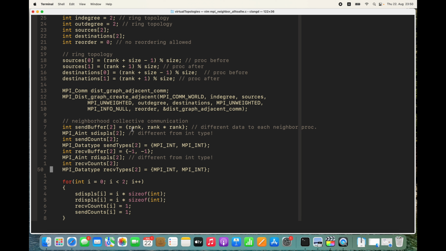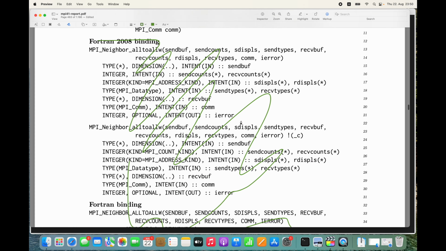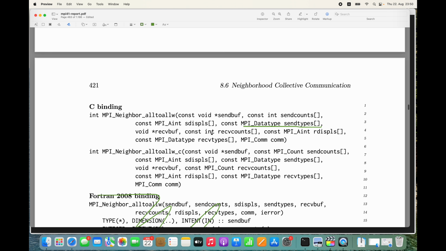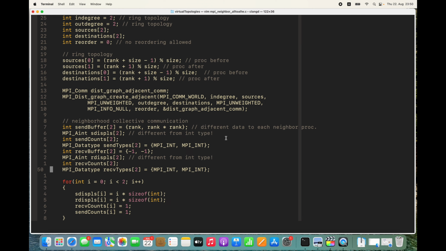The send buffer is rank and rank squared. It's exactly the same. But this time around, the displacements are not of type integer. The displacements are of type MPI Aint, and you can also see it in the standard itself. It says that the send displacements should have this type of MPI Aint. I'm sorry. And then the receive displacements also need to have this MPI Aint type. And the reason for that is we are working with number of bytes this time.